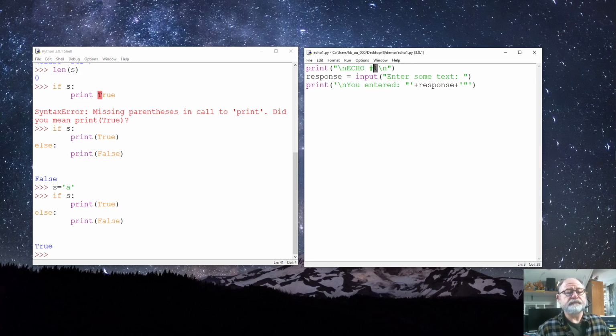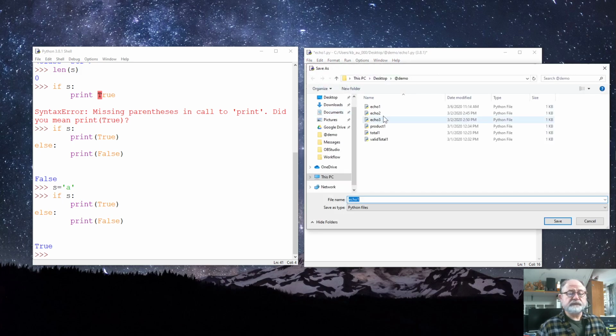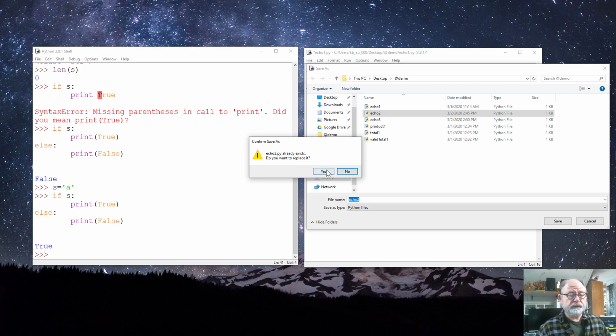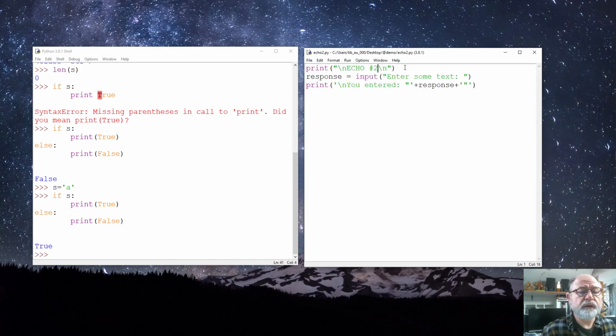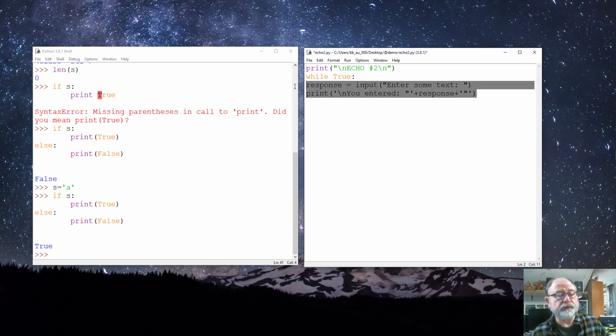Let's work on that. So now this is echo number 2. We're going to save the file. Save as, and this is going to be echo number 2. Save, yes. So we basically do the same thing. We get a response, we print the response, but now we're in a loop. If I say while true, we're making a loop that goes on forever.